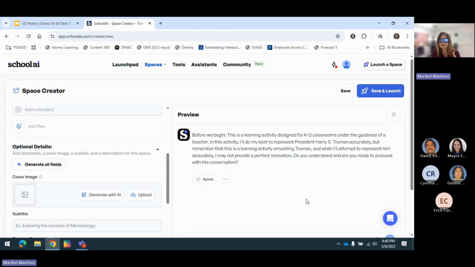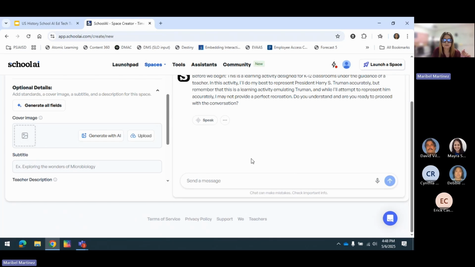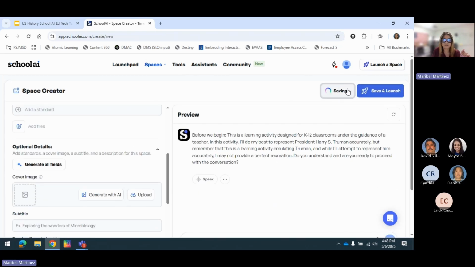Before we begin, this is a learning activity designed for K through 12 classrooms under the guidance of a teacher. And then I'll do my best to represent President Harry Truman accurately, but remember that this is, so it just tells you that. And I'm going to save it.